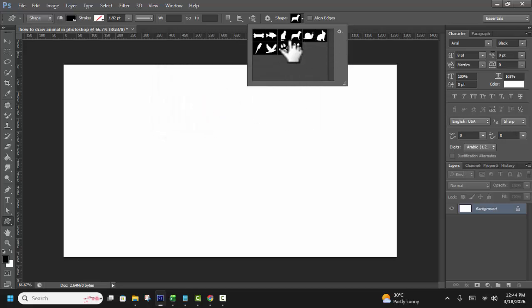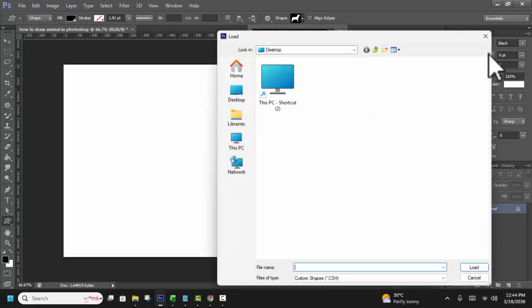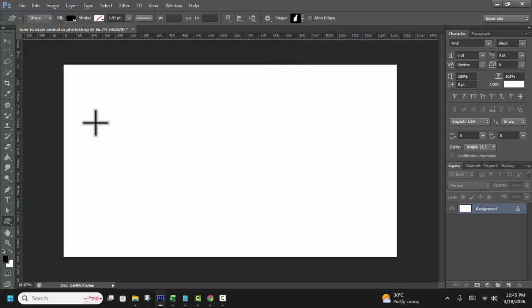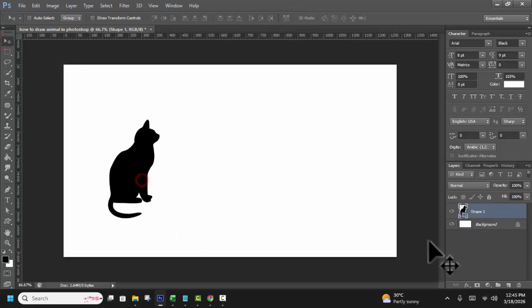Then, or use custom animal, again click load shapes, load your animal shapes, then choose your animals. For example, use cat, mode shape, mode without stroke. Press enter, then hold shift, draw animals, and again create a new layer.